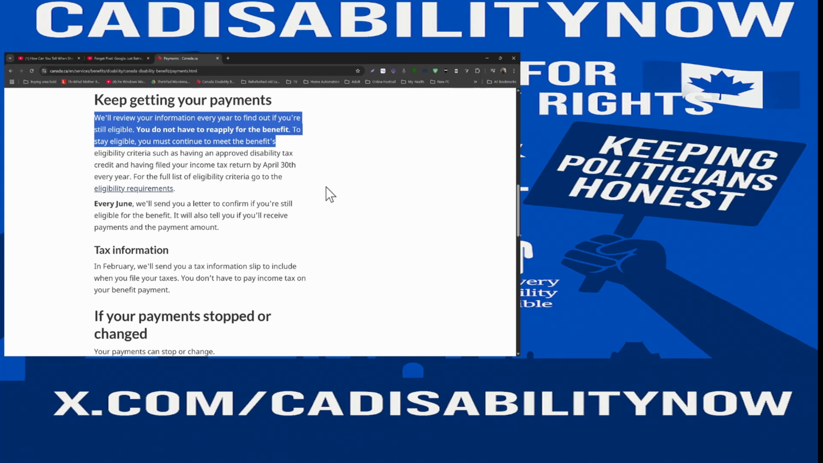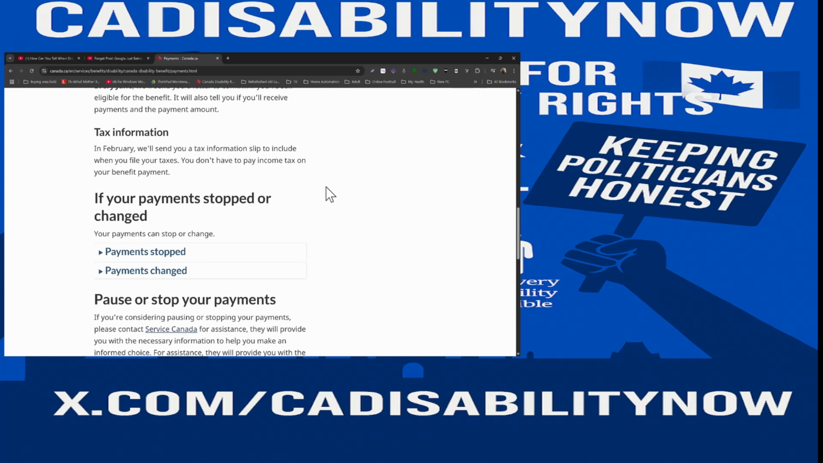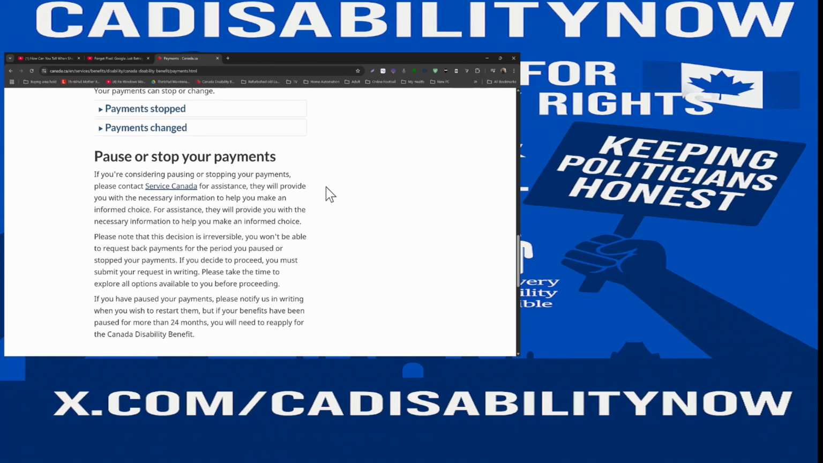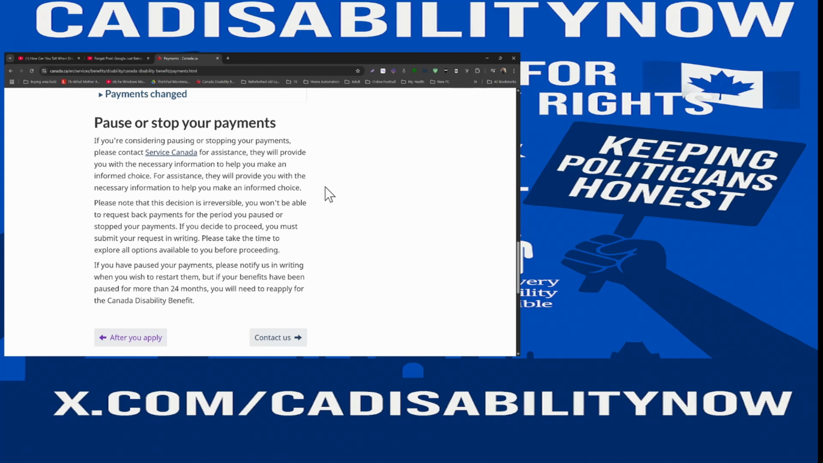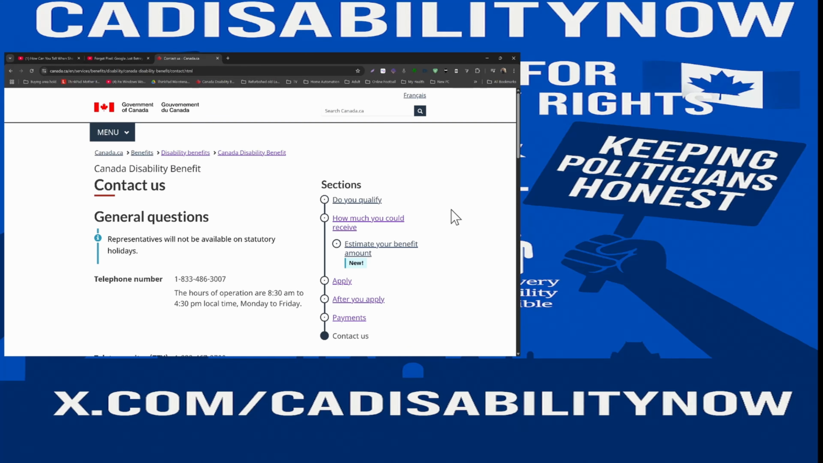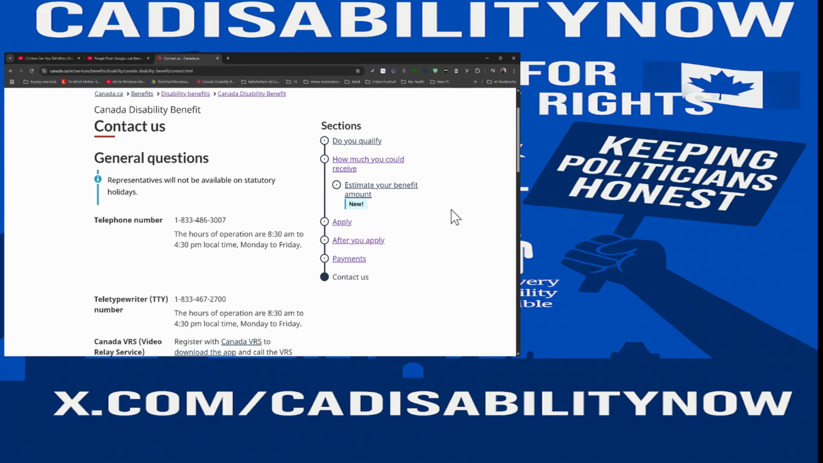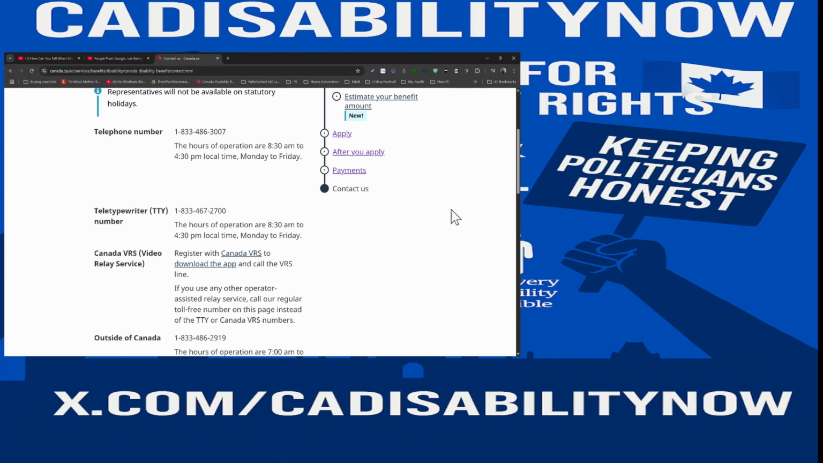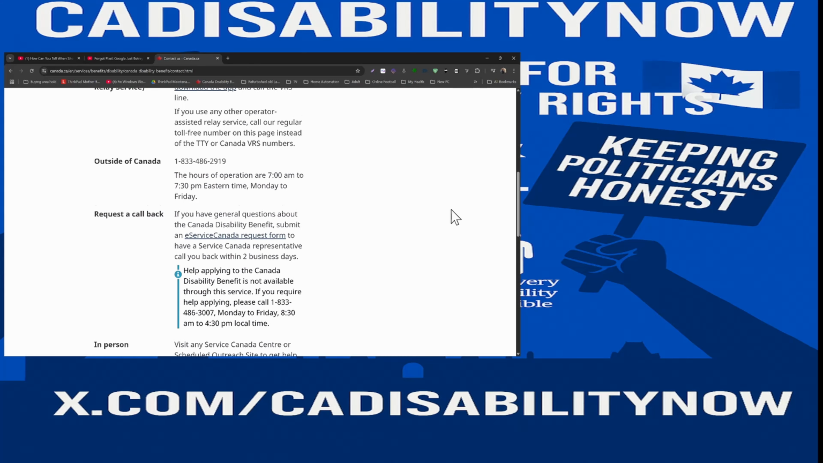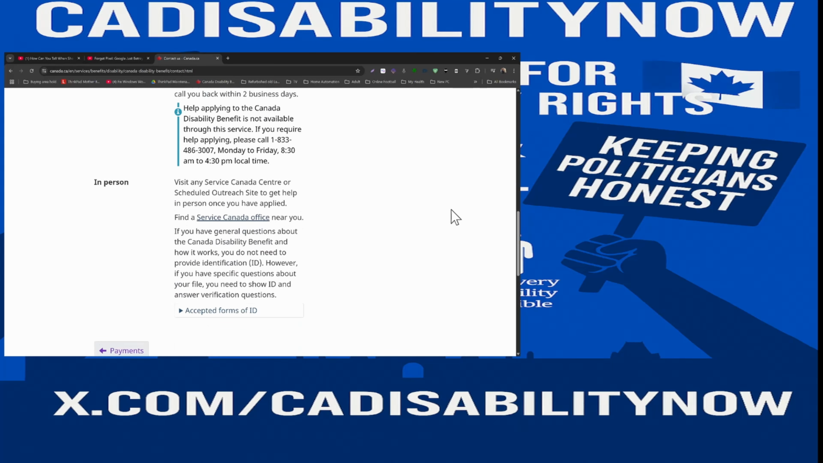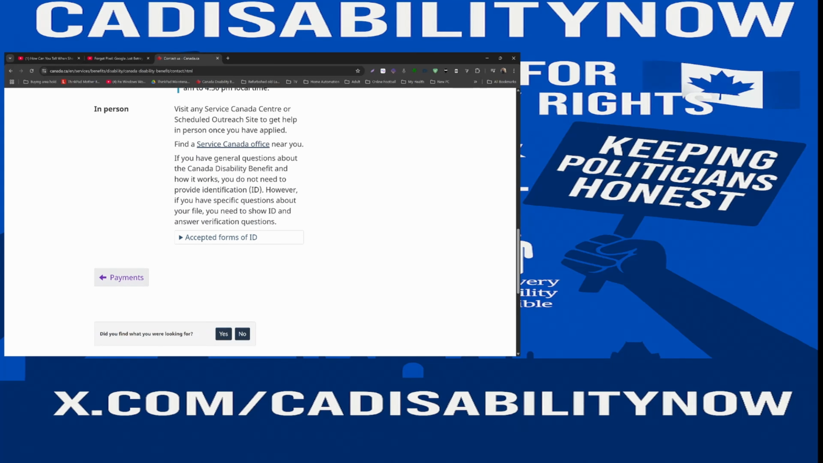Every June, we'll send out a letter to confirm that you're still eligible for the benefit. Tax information. In February, we'll send out a tax slip for you to file with your income taxes. If your payments stopped or changed, you can go here. You can pause or stop payments here, and then here's our contact information. And I'll scroll through this and you guys can see that. So basically that's it, folks.